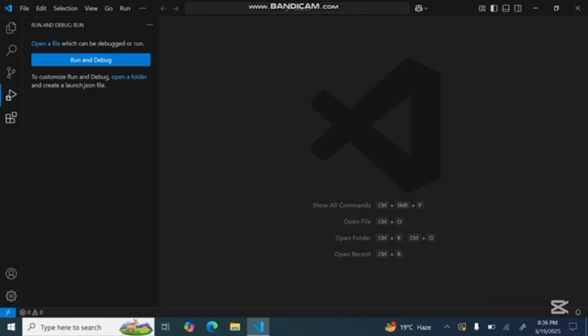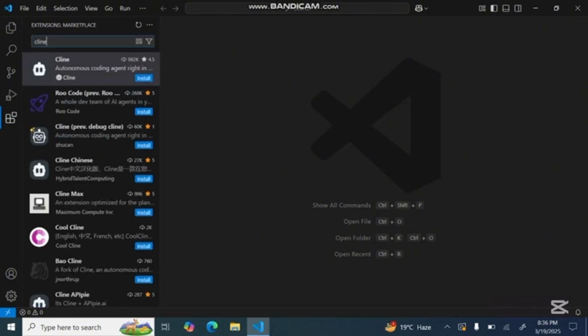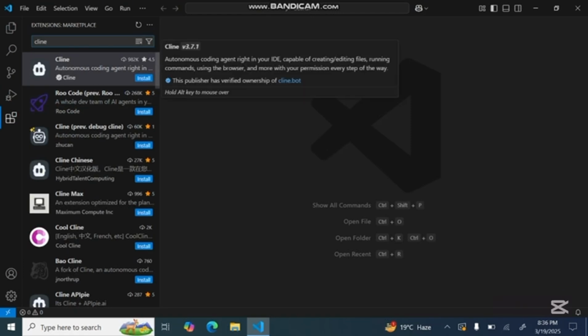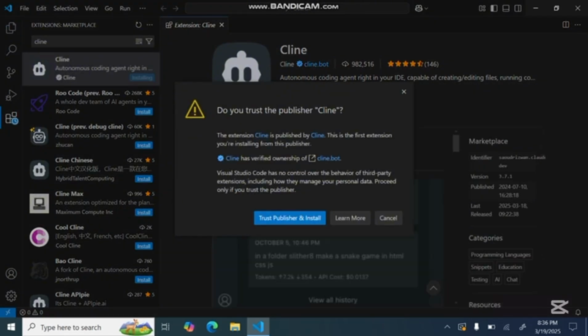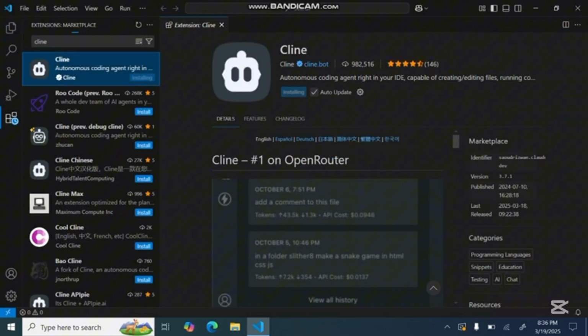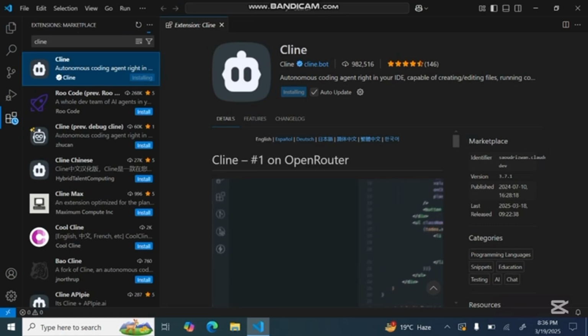In the VS Code you can see the option extension. When you go to extension, here you have to search for Cline. Now you can see Cline on the top. Simply click on Cline. Now here you can install Cline by clicking on install. Now click on Trust Publisher and install. Now you can see that our Cline is installing, so you have to wait for some time.